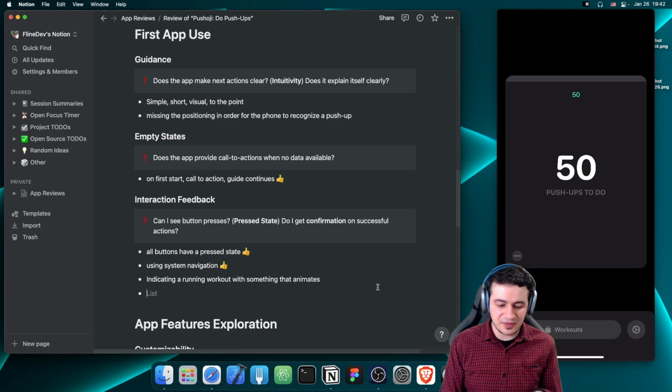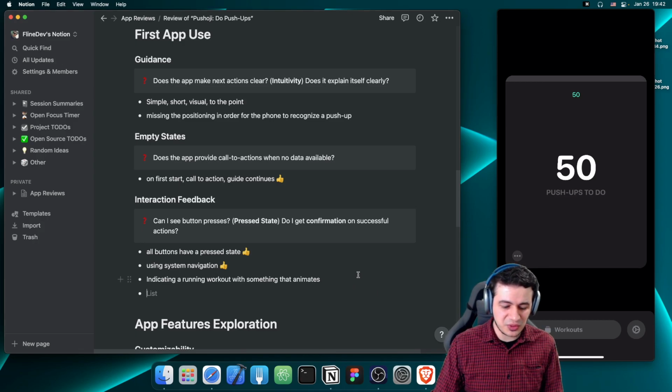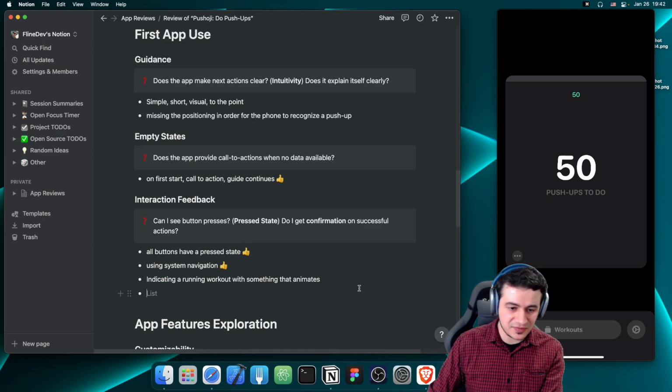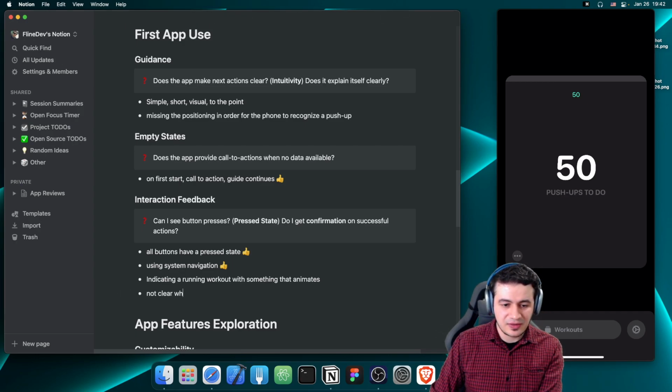And I also still, with the live thing, I think that's also important. It's also not clear that it has already started. So it's kind of confusing. And I also can't go back. So that's the last thing. I already mentioned that. So not clear what will happen when I click on one of the challenges.